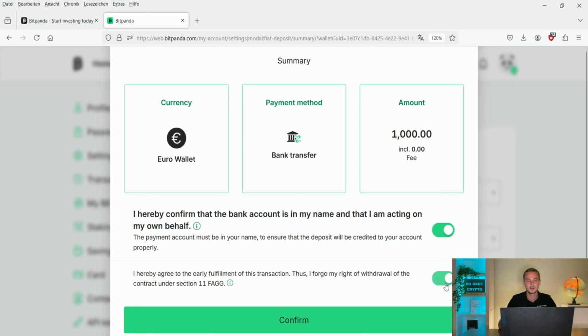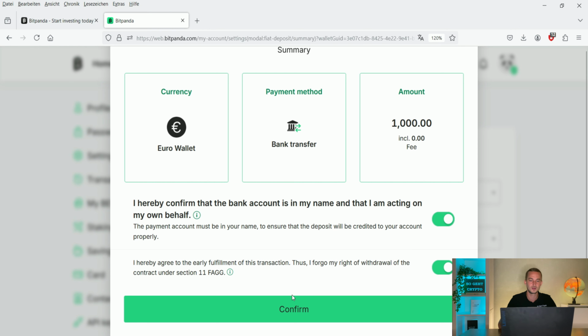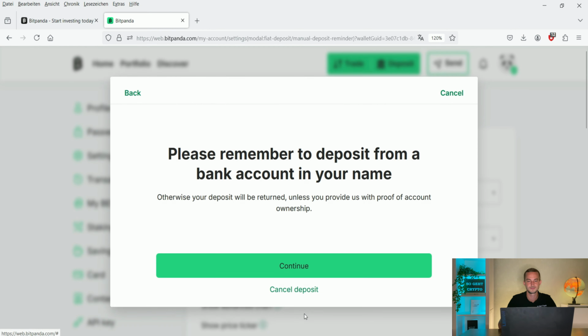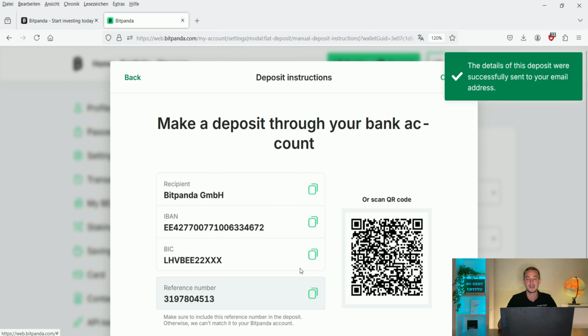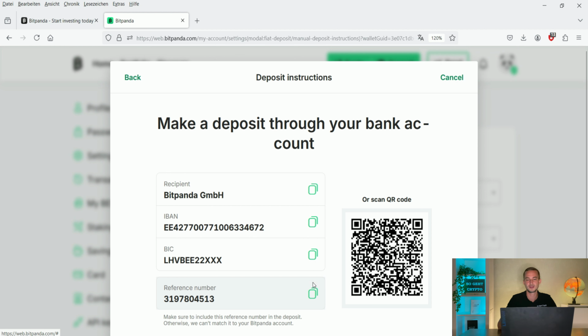The right of withdrawal must also be selected. Otherwise, you will not be able to continue the deposit process. If you have now accepted both, you will receive the transfer details from Bitpanda after this warning. This means that you can make a transfer to this bank account with your desired deposit amount via your online platform, from your bank or directly at the bank branch.